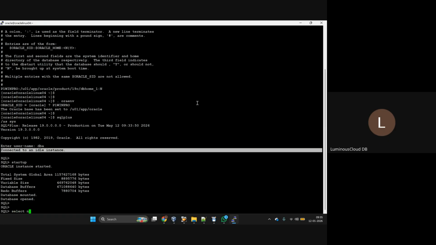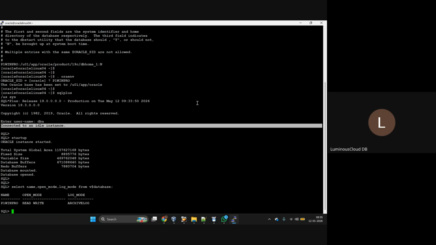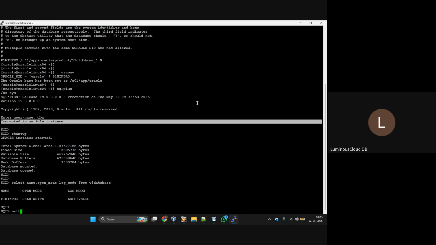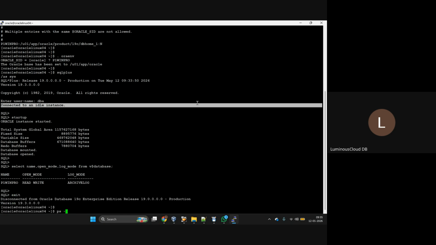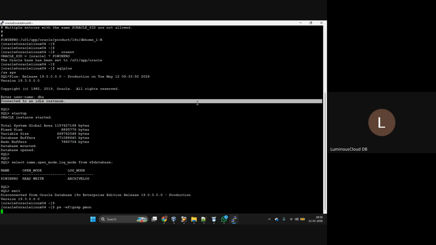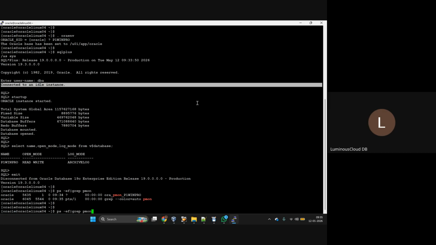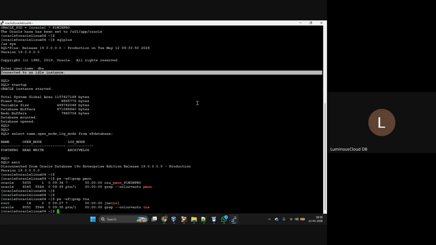How do we know? Select name, open_mode, log_mode from v$database. Here you can see the database is started. I'm exiting from here, and from here you just try to check the DB status. DB is running. How about my listener? The listener is not started now.